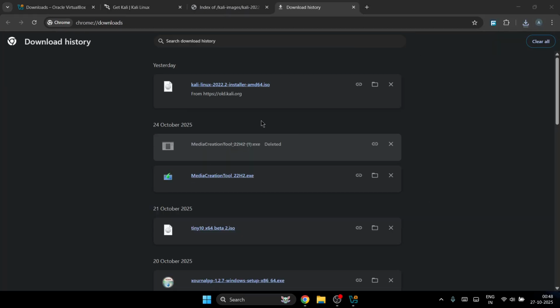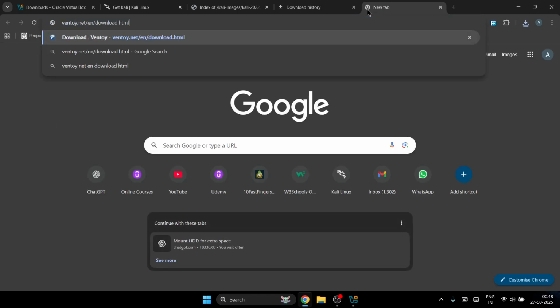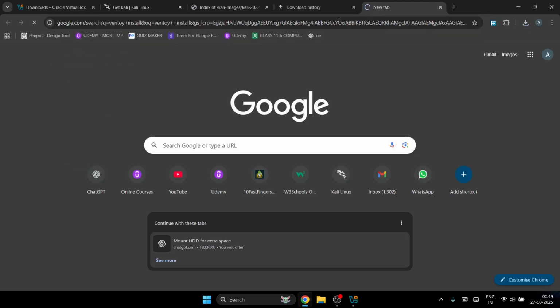Now, as you can see here, we have downloaded the ISO file 2022.2. And if you want to install it as your main OS, I don't want to bore you. So we have to just simply go here, search for Ventoy. I'm telling you what is Ventoy. So before that, we need to install it. So simply go and search Ventoy install.